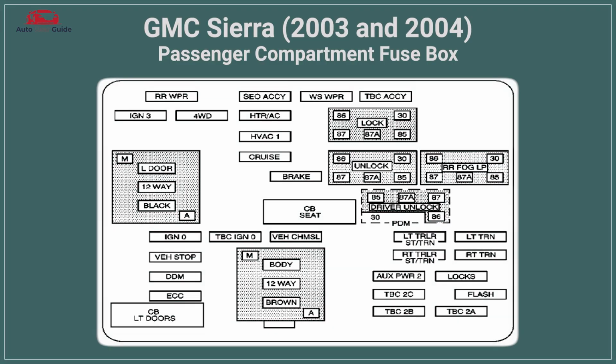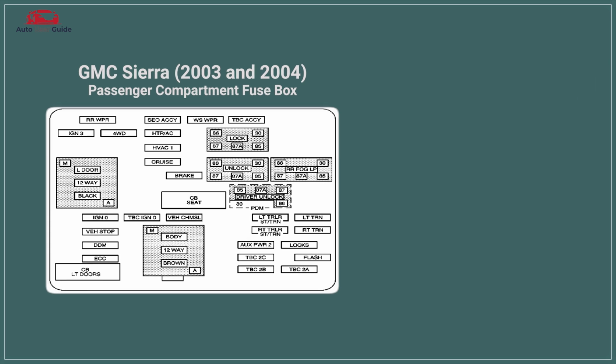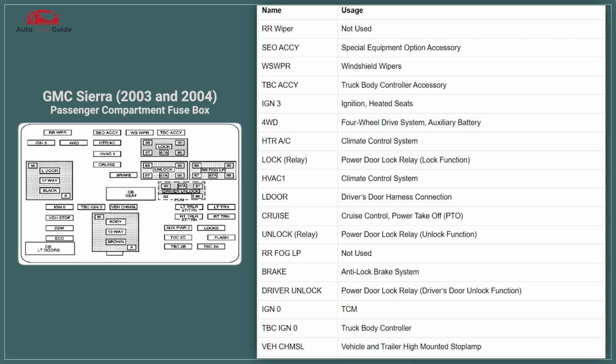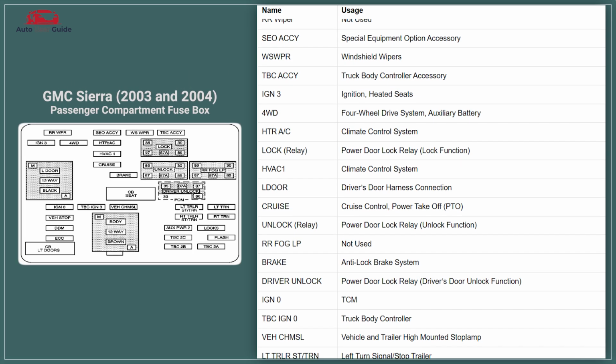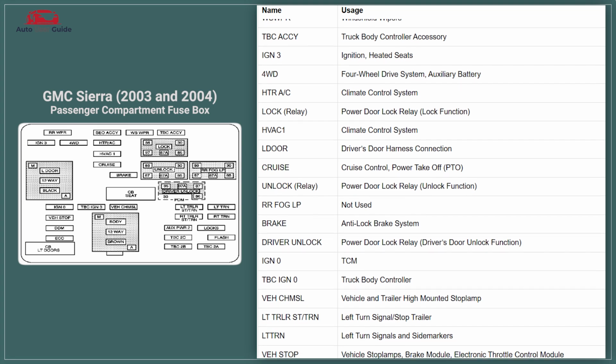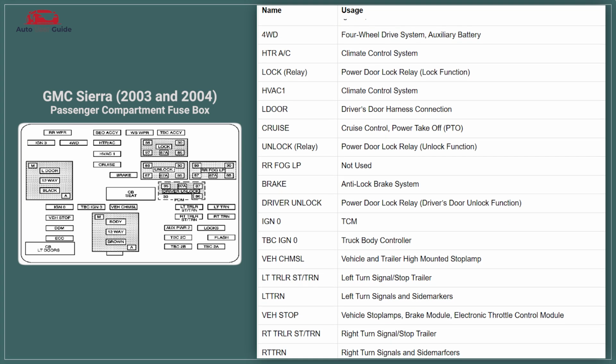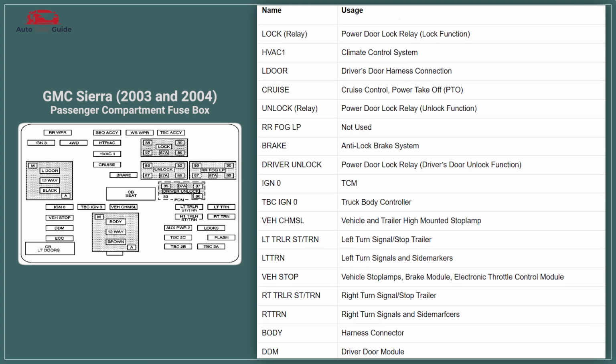The passenger compartment fuse box in 2003 and 2004 GMC Sierra models protects interior electrical circuits and manages power distribution. It controls features like interior lights, radio, power seats, windows, door locks, and HVAC systems.